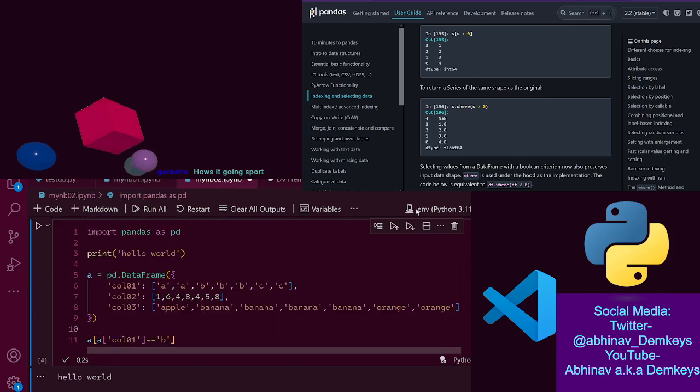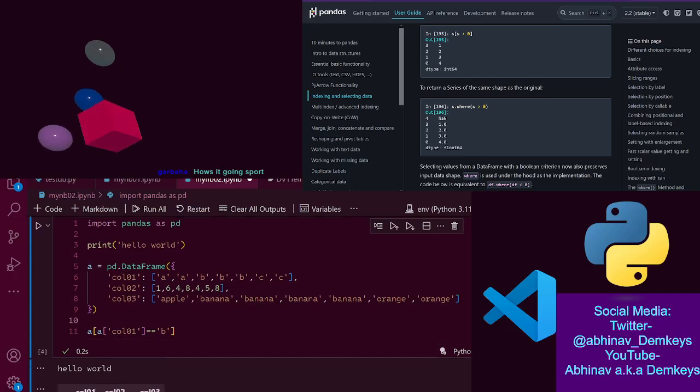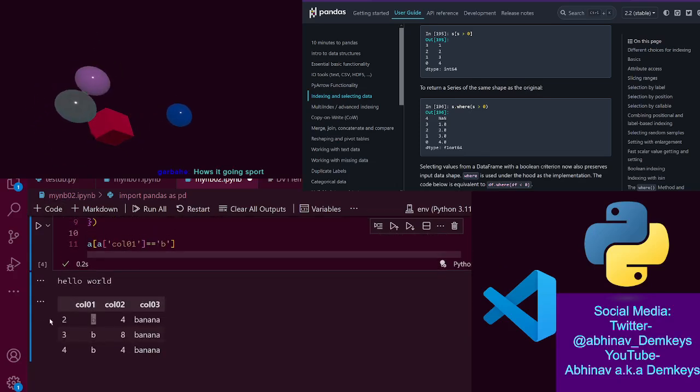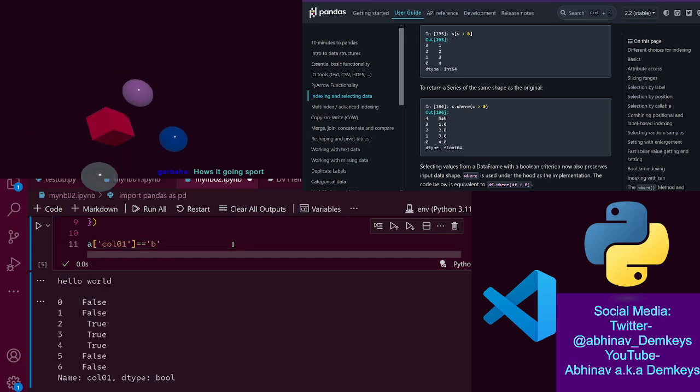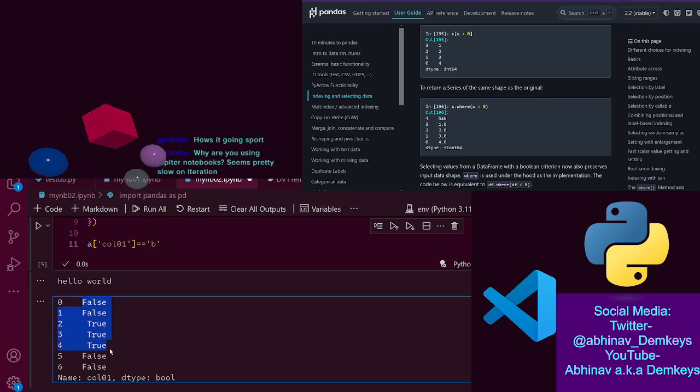So there's another way that you can do this. Basically, how do I show this? This condition that I've provided here evaluates to this.